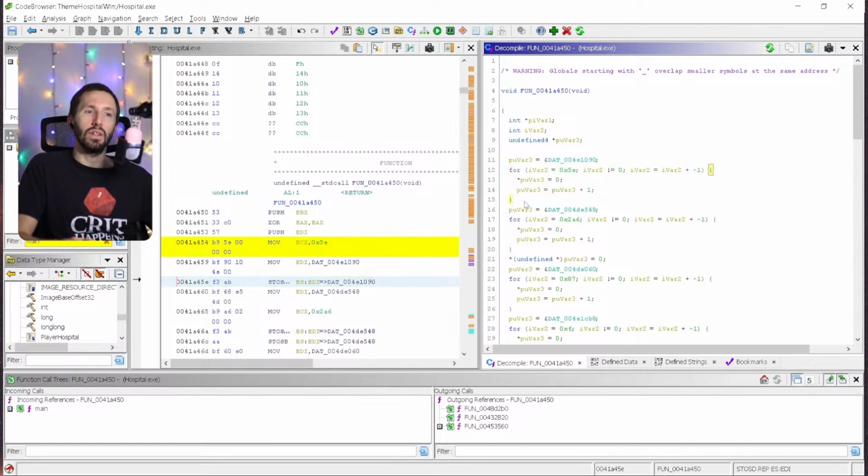Hello 765, how is your morning? What are we modding today? We are still modding Theme Hospital, so nothing new. I decided to go from the main function and look how the game starts.